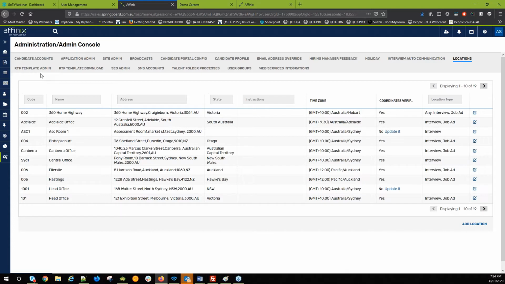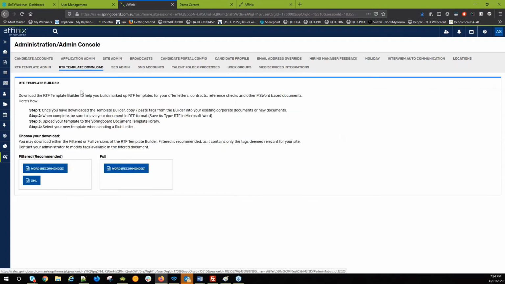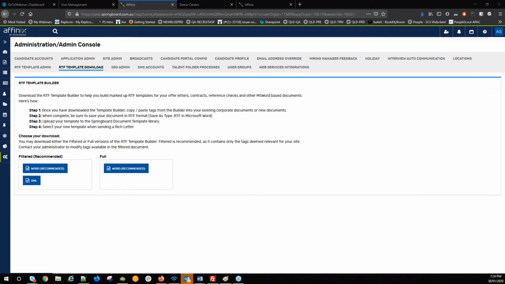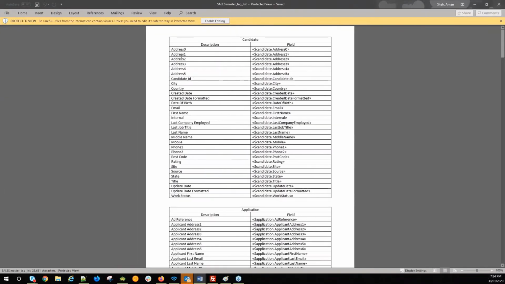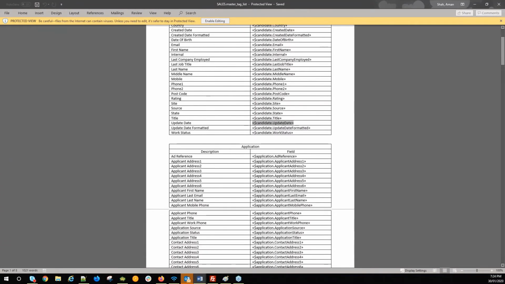With Springboard, it also allows you to generate rich text letters, in other words, offer letters against a candidate. To create an offer letter, you will need to know the tags which are going to be used within the offer letter. To get the full list of the tags, you click on the RTF template download, you click on full, which I would recommend, and then once it opens the file, I'm just going to quickly show you. The Word document will have all the tags which can be used.